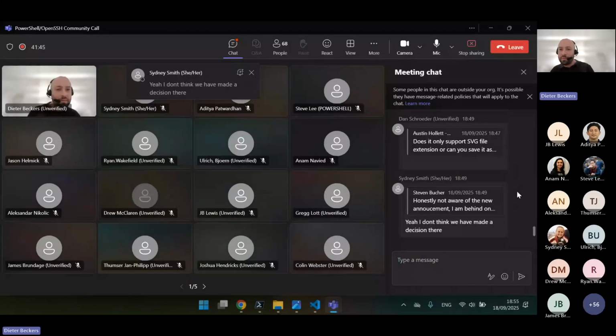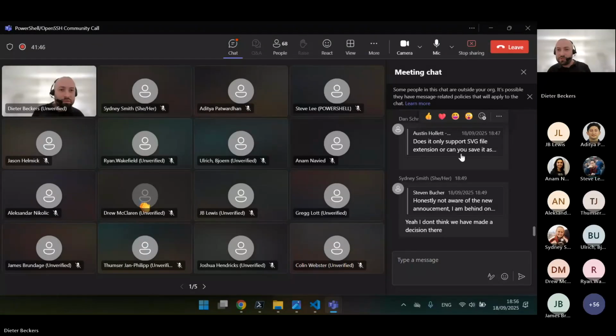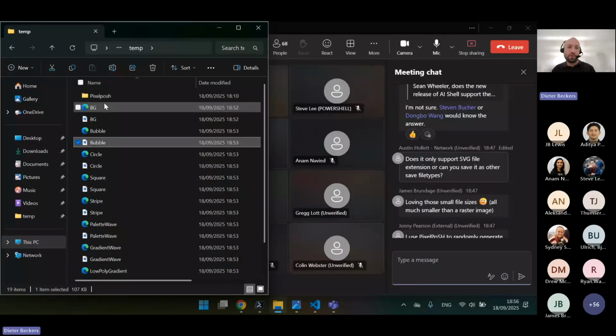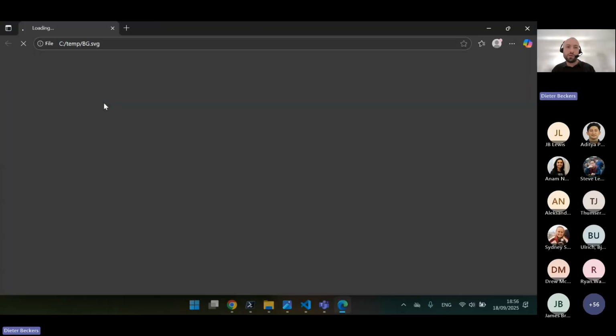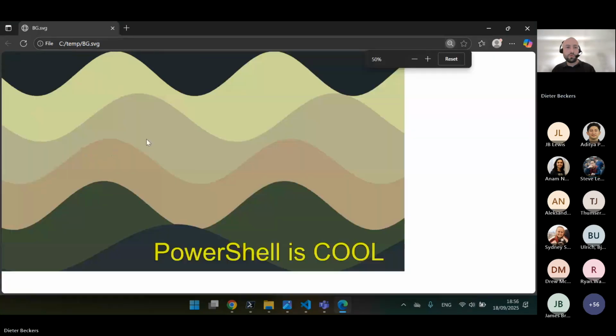Cool. Let me see here. No, so it does export to SVG, as you can see here. Let me zoom out. Sorry, it's all generated by PS SVG, which is created by James. And then it rasterizes it using an external tool to PNG, basically.